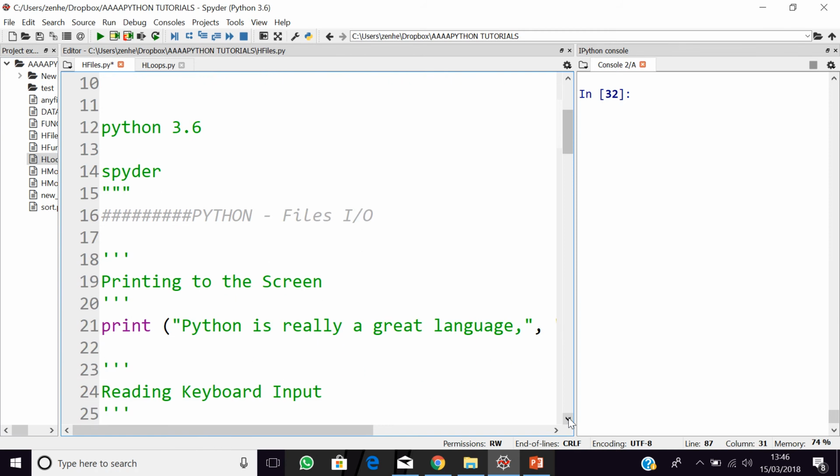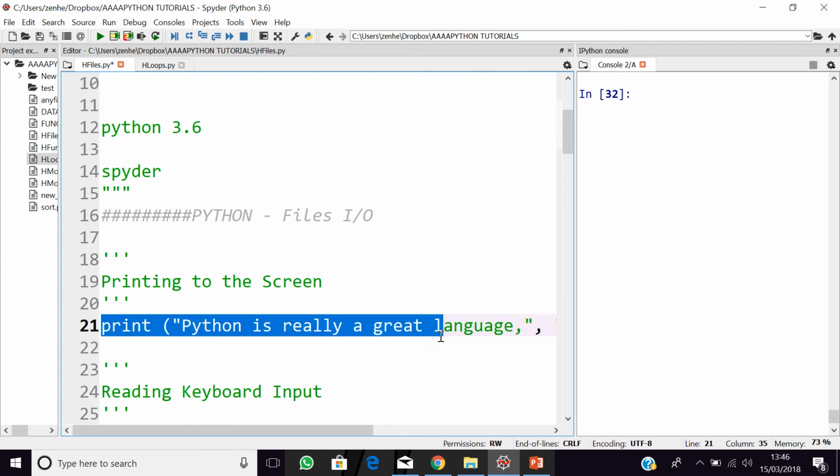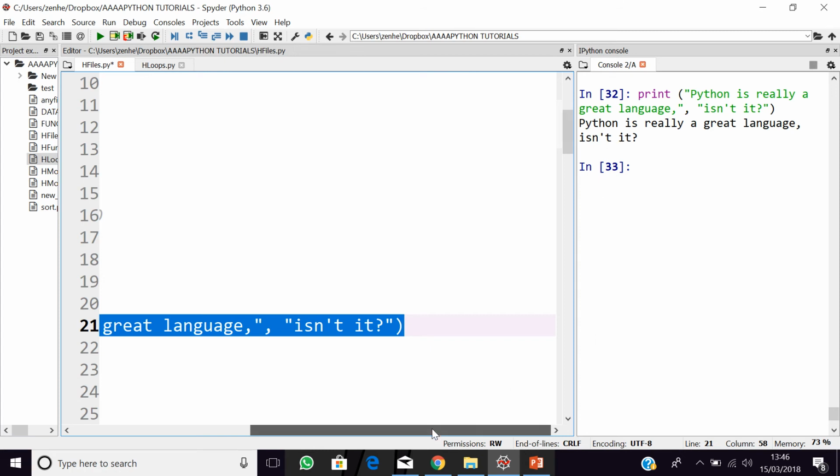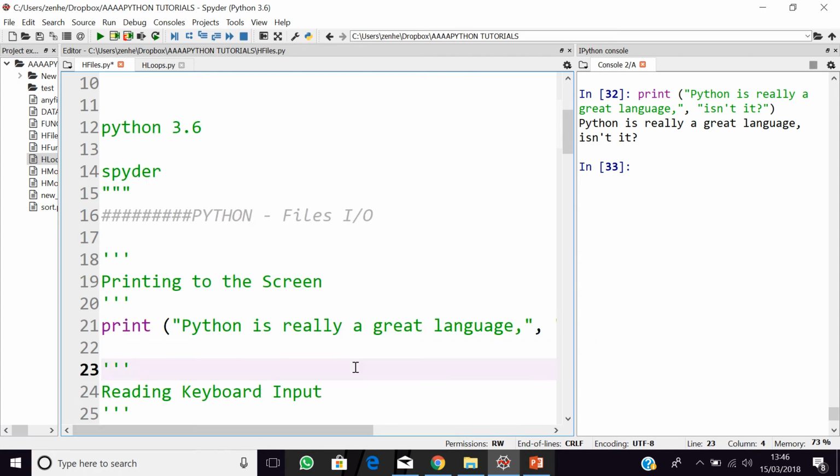Before now, we have basically printed our output on the screen on the IPython console here, using the print statement like this one here. Just use the print statement and display our result on the screen. That is what we've been doing.